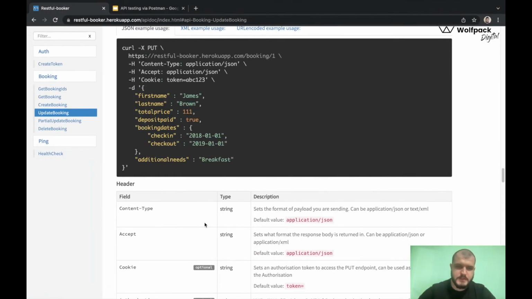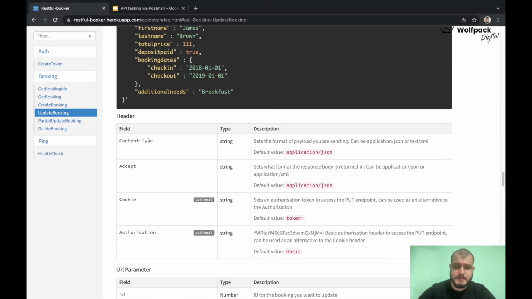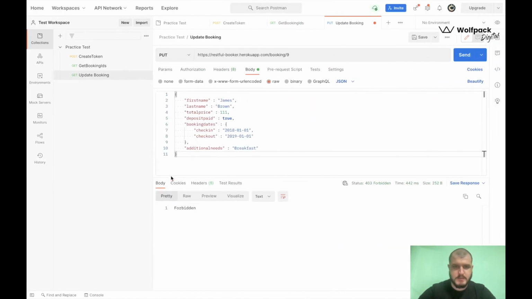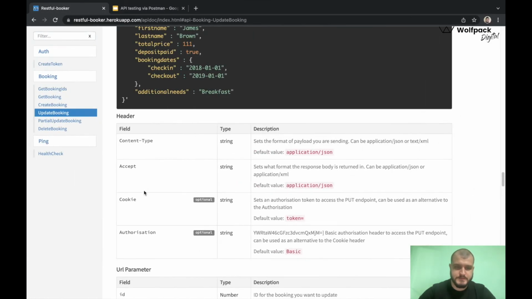Here in the header we see that we need some fields as well. We need a content type, we need the accept field, cookie, and authorization, which are optional. The cookie header also is an alternative to the authorization one, so we're gonna just use the cookie one. And if we go back in the headers, we can see that the content type is already generated and also the accept one is already generated. So we just need the cookie one.